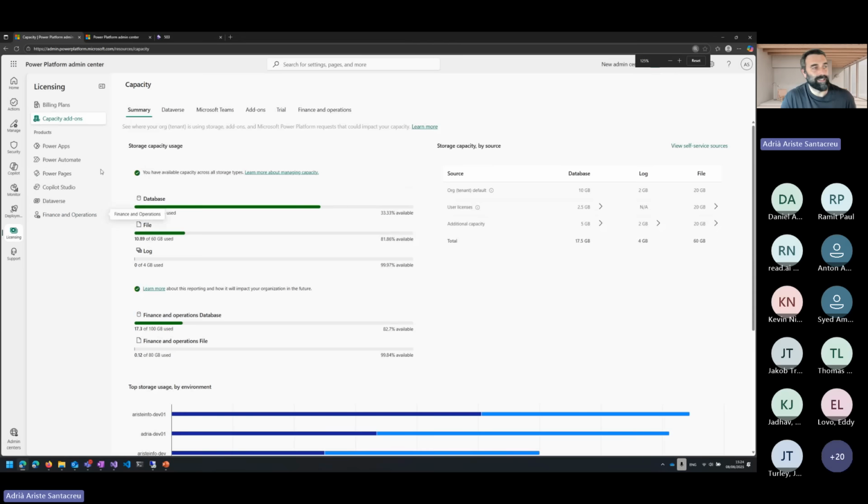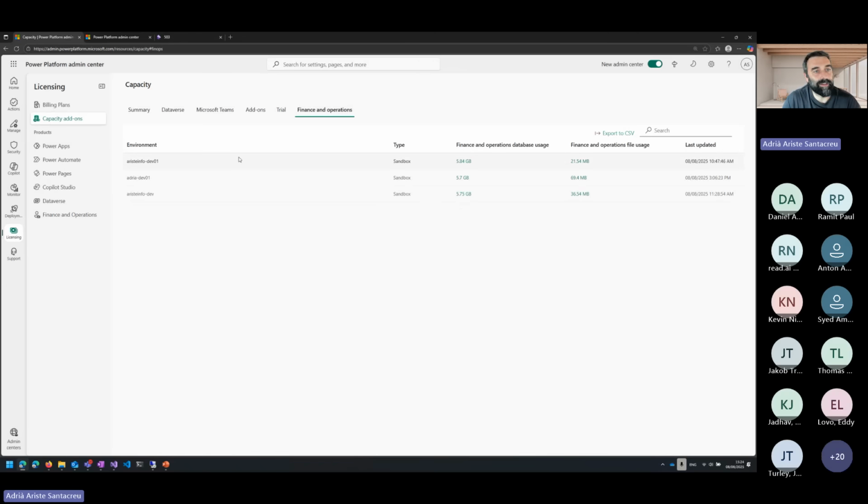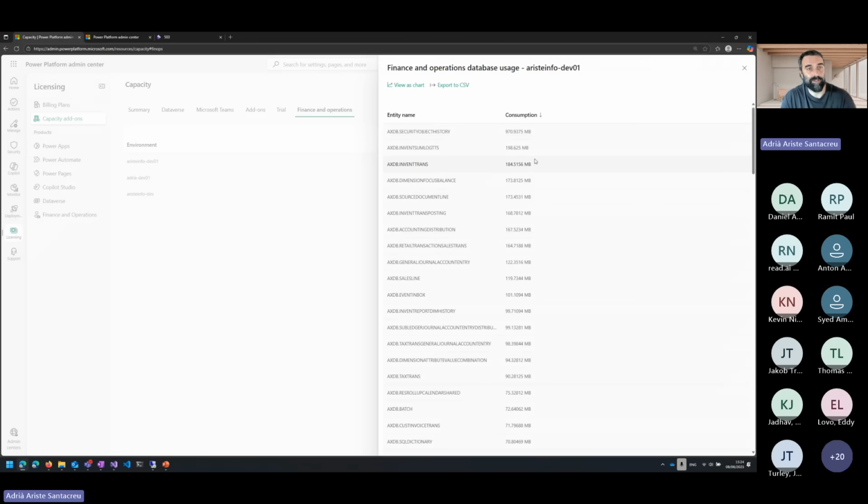oh, sorry, wrong place. If I go to capacity add-ons and select this finance and operations tab, here you also see how much FNO database each environment is taking. And this is like what we had in the past in LCS to check which tables were consuming the most. If I click here, it just opens a list of the top tables, ordered by size. So, these are just small environments, and as you can imagine, they don't have many things.